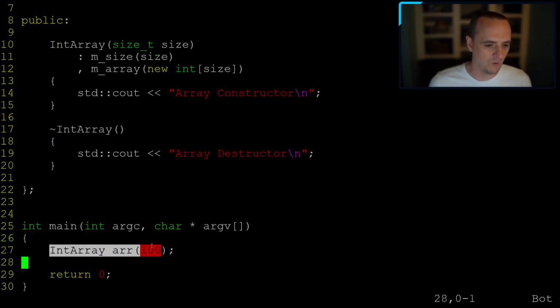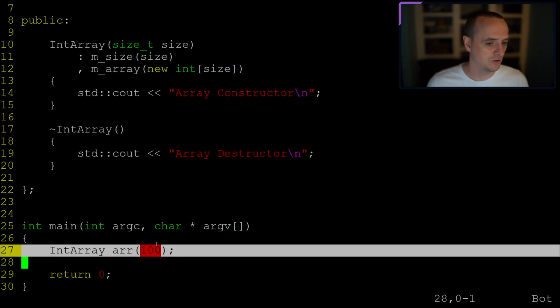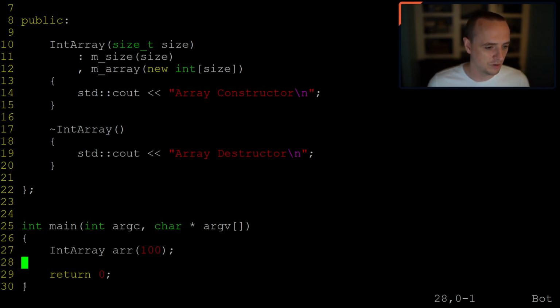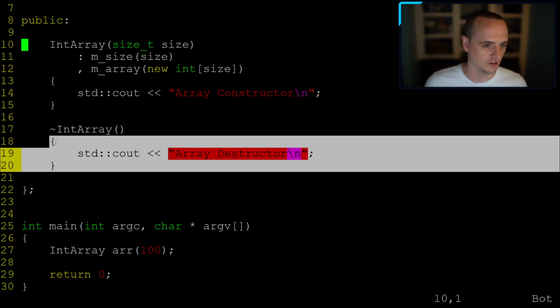Why? Well, the array constructor is invoked when I call this line of code. And then whenever I reach the end of the scope, the class destructor is going to be called. Okay? So let's just review what we have going on here. When I construct this object, I'm setting the size of the object, and I'm initializing via the heap using the new keyword size for that array. And when the scope is left for this function, the destructor gets called.